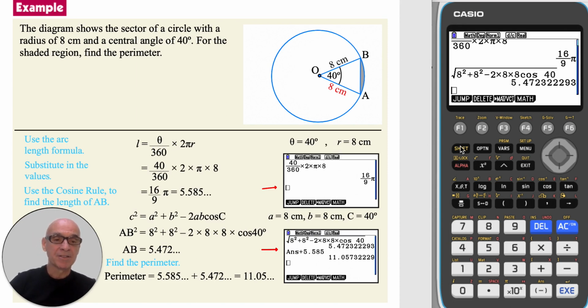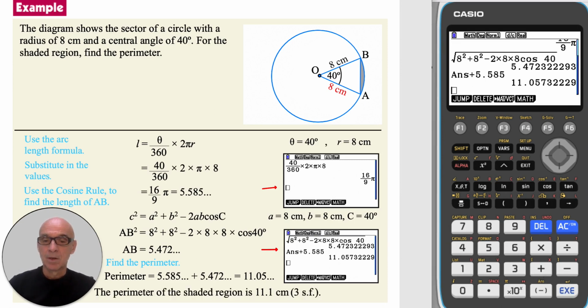On the calculator, we can use Shift Answer to access the previous value and then add on the first value, which is 5.585. So the perimeter of the shaded region is 11.1 centimeters, correct to 3 significant figures.